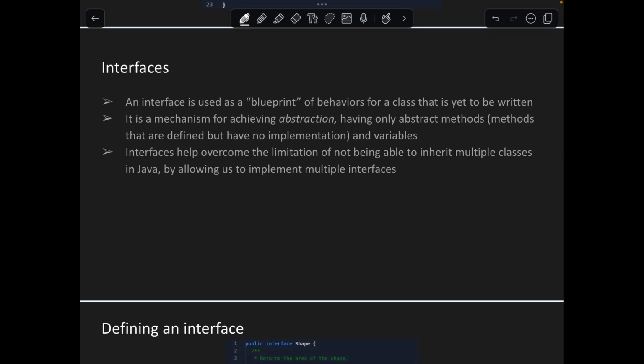An interface is used as a blueprint of behaviors for a class that is yet to be written. It is a mechanism for achieving abstraction, having only abstract methods that are defined but have no implementation, and variables. Interfaces help overcome the limitations of not being able to inherit multiple classes in Java. Remember, we talked about inheritance in the previous video, by allowing us to implement multiple interfaces.